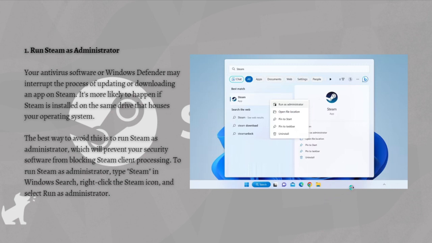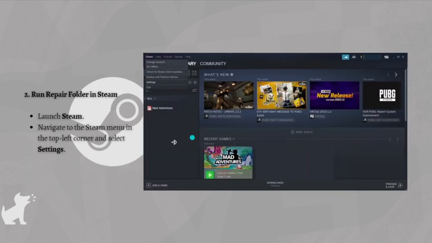And then for the next solution, what you can try to do is to run Repair Folder in Steam. Steam offers a helpful utility for repairing corrupt Steam directories. Repairing them may also fix the corrupt disk error you're experiencing, so just follow the steps right here to perform the repair. First, just launch Steam and then navigate to the Steam menu in the top left corner and then simply select Settings.